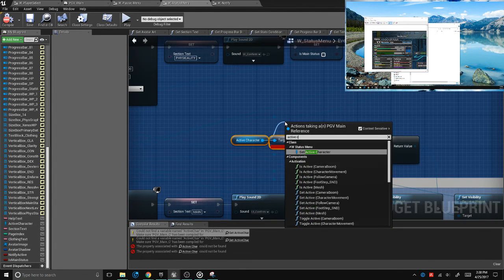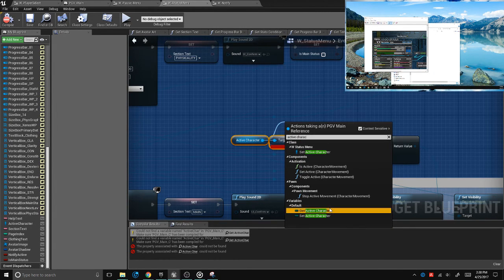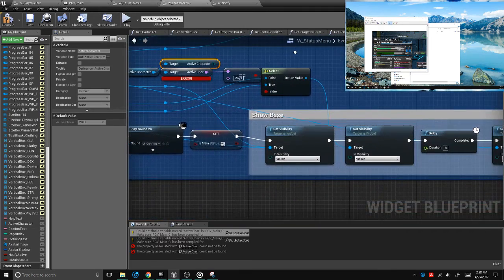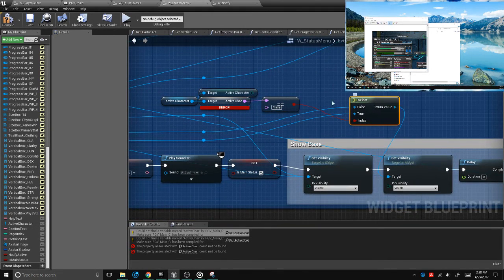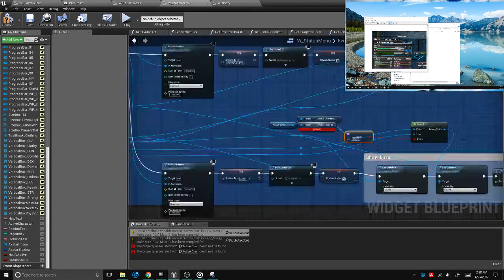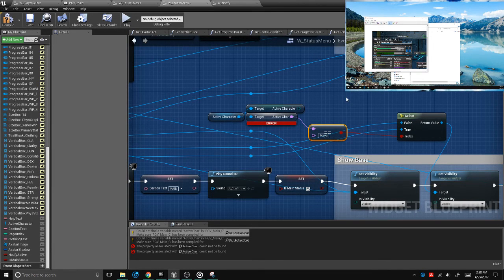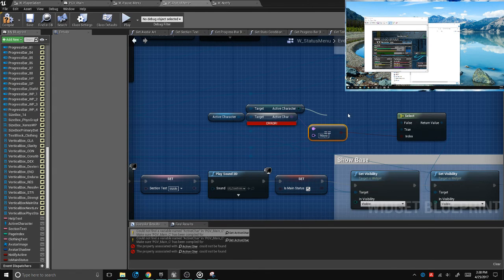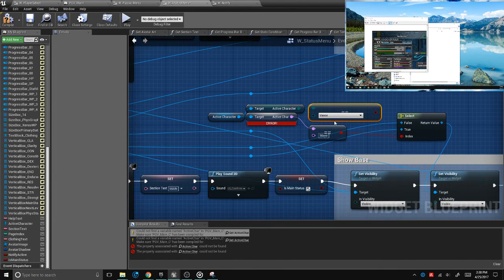So, active character. Let's get that variable from our main parent class. And basically, this is on our status switch screen. We're setting what is visible based on which character is selected. So we can use an equal to the exact same way, except we can specify now instead of using text, which is a bit clumsier. Cool. And let's grab the other one.